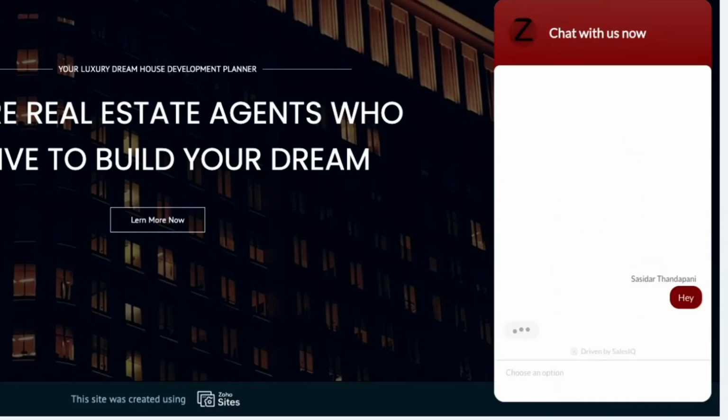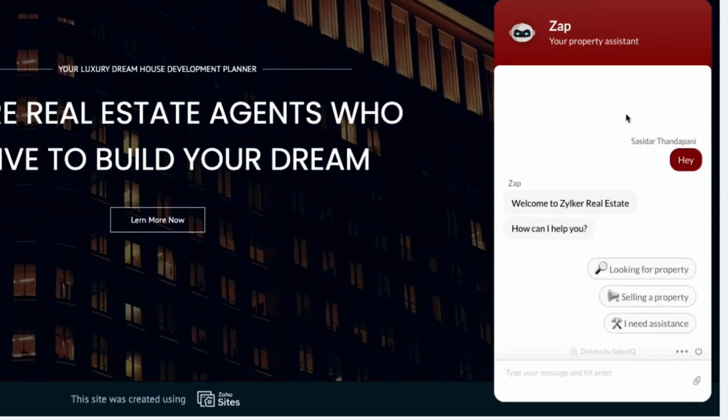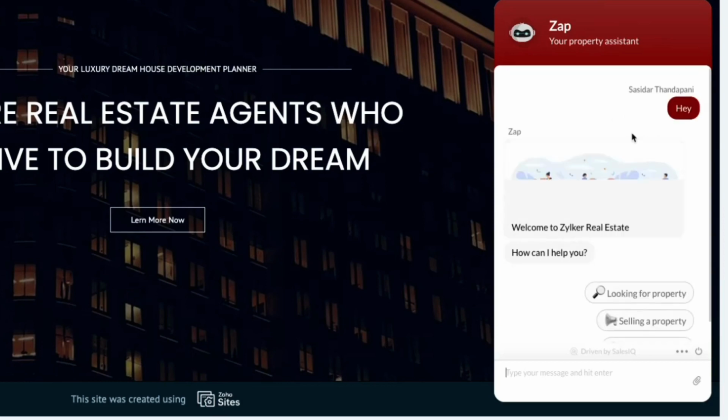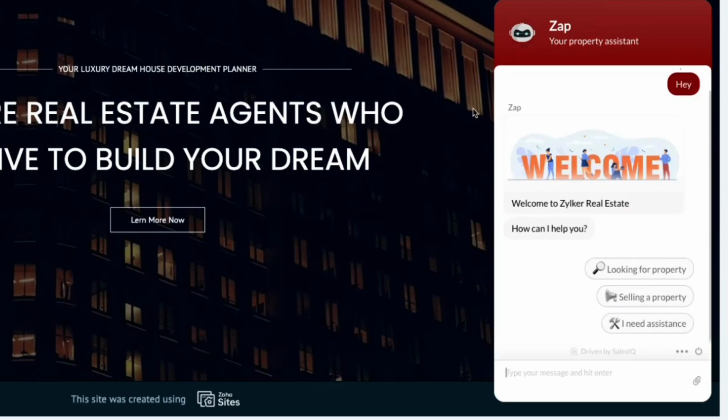This bot works on a real estate use case. SalesIQ already knows my name, which means I'm not a new visitor. I'm a returning visitor. So James has built this bot and he has provided us with 3 suggestions: looking for a property, selling a property, and an investment.